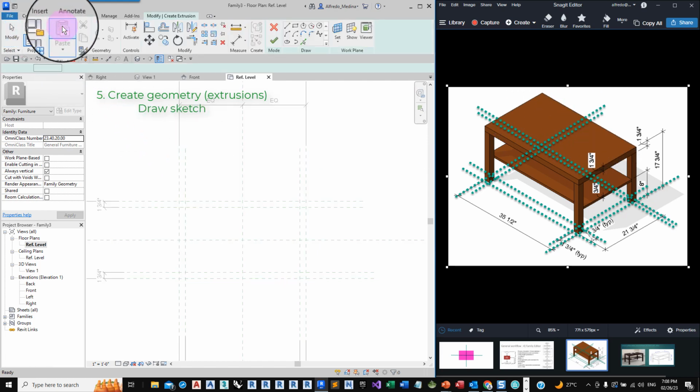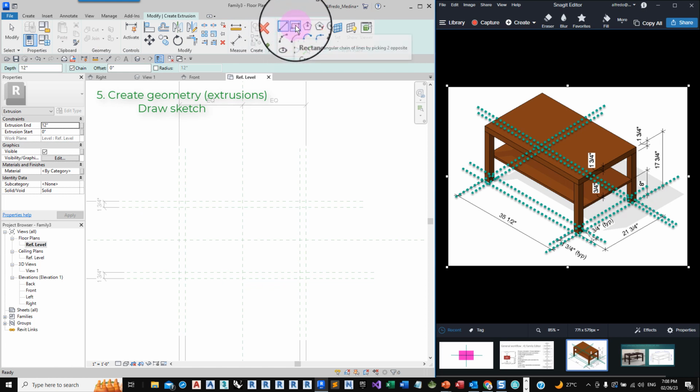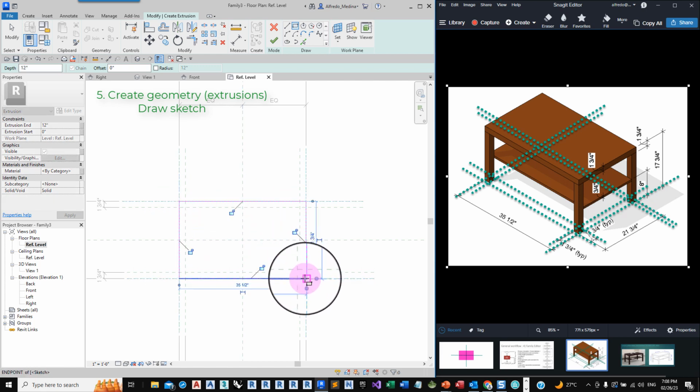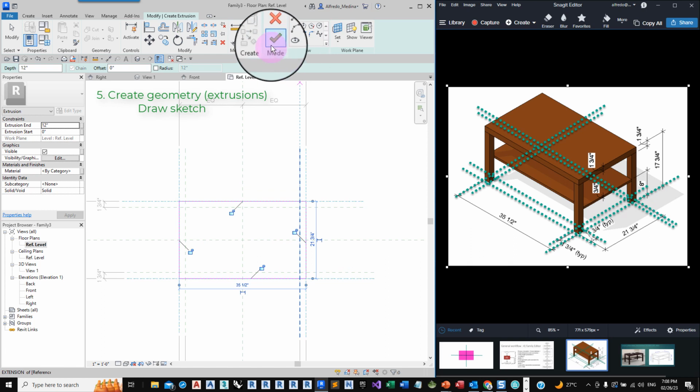Create extrusion, rectangle, and I simply go from this intersection to this intersection and click to finish. Notice that I don't need to lock those lines to the reference planes because the reference planes are already constrained and I am going from one intersection to the other.